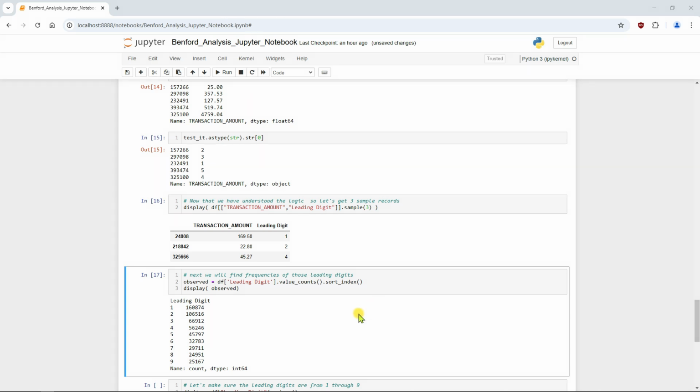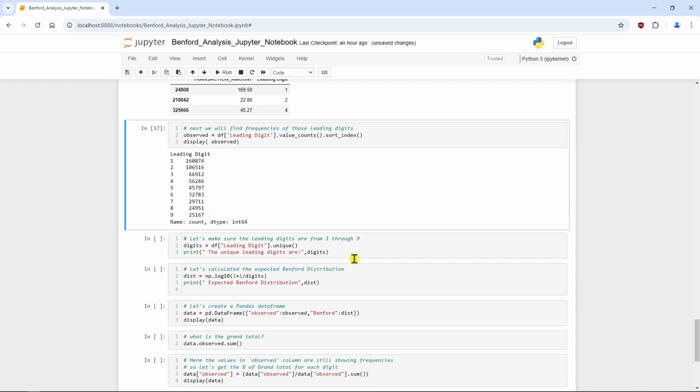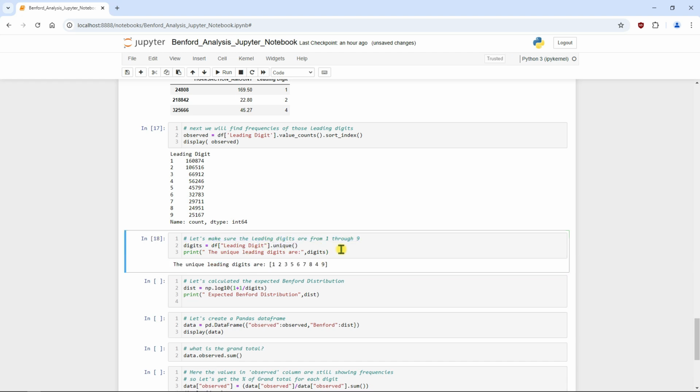Now that this step is completed, we have to go to the next step. But before that, we want to make sure we have the unique digits. So let us go ahead and, using the unique function, run this cell so that we'll get those unique digits. Yes, those are 1 to 9. So we are good. Now that we have done that, the next step is that we have to create a Benford distribution so that we can do comparisons with observed and Benford.